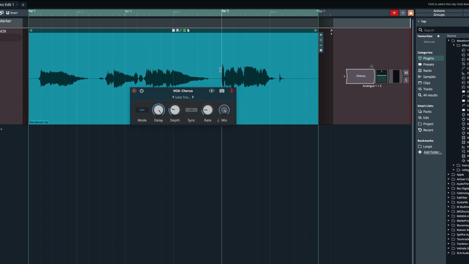What this does is put the delayed signal over on the right, where it's being modulated.